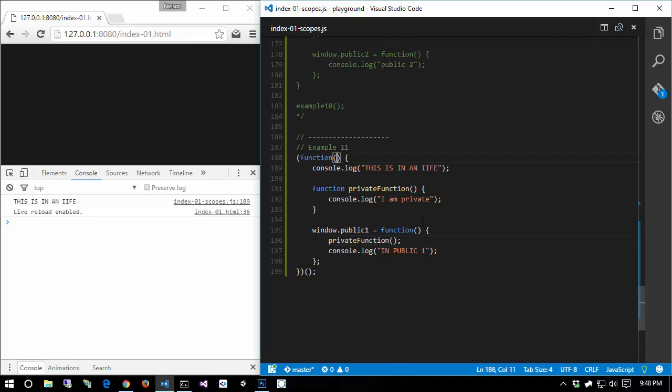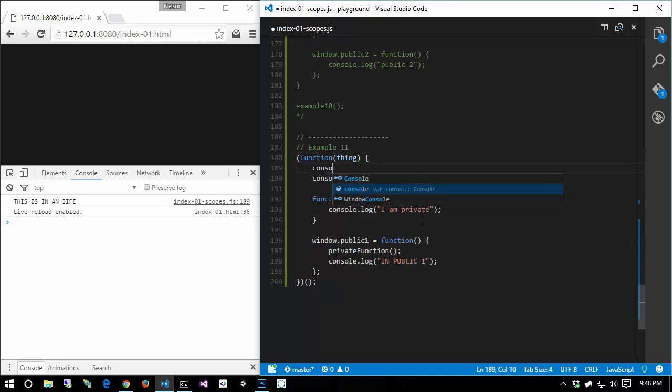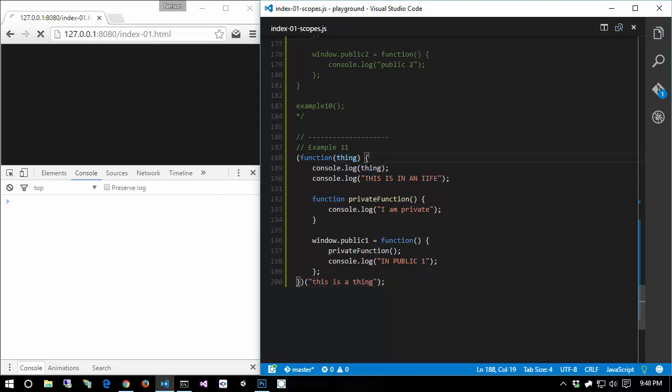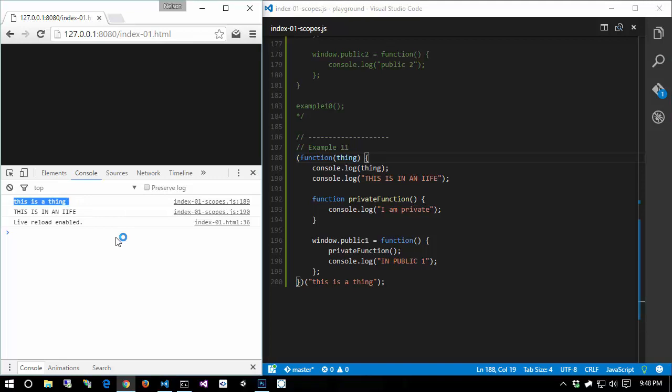I can go ahead and say, I don't know, thing, and I can say console log thing, and then I can pass it in right here. I can say thing, and I'll do a string. This is a thing. Remember, these parentheses are the arguments we're passing into the function. So this is a thing, gets passed into this thing, and when I hit Control S, we get this is a thing. You'll often see this used with like a jQuery, for example.